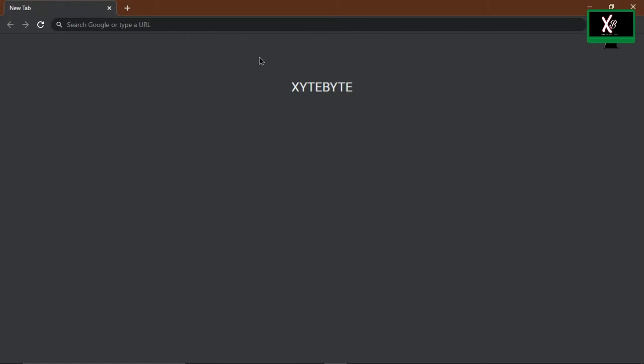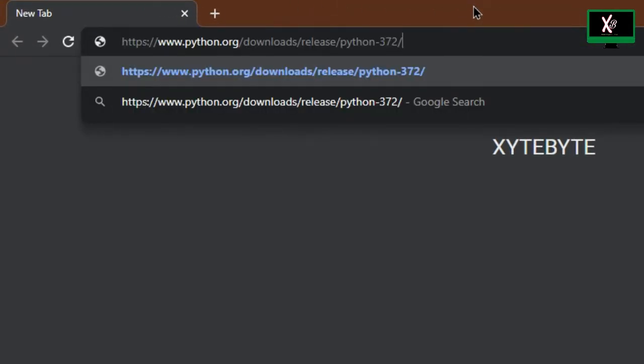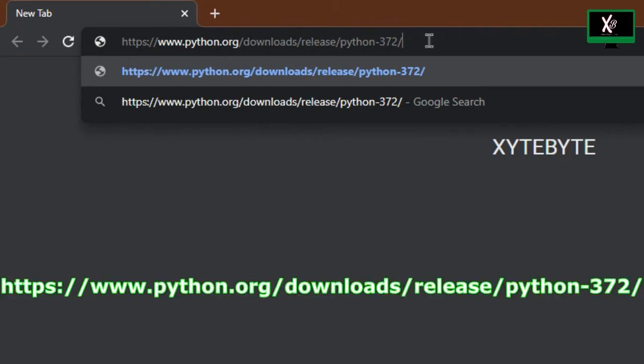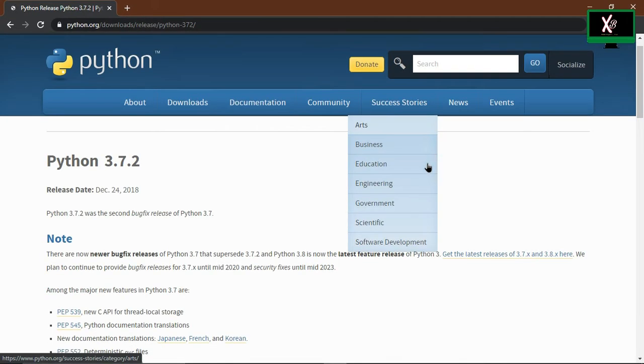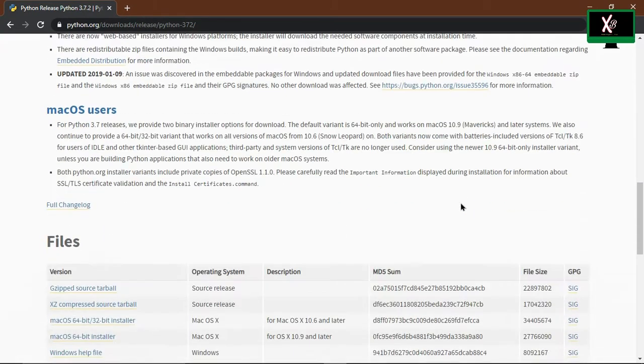Okay, so I have Chrome open right over here. I'm going to paste this URL here, and you can see right over here I have also put this link in the description. Also, you can see this on the screen. Press enter. At this page, scroll down until you find files.